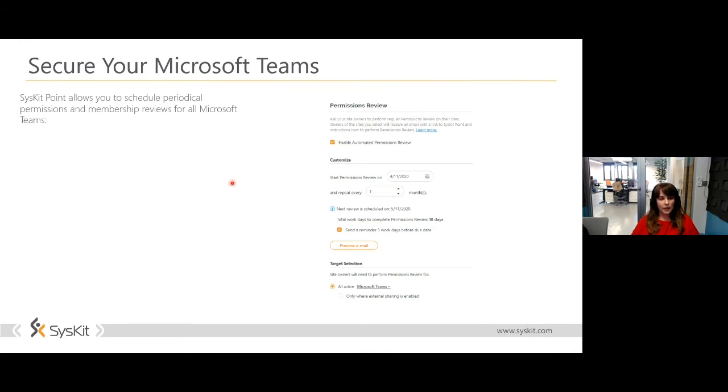And you make this process less manual, you automate it, you include your owners, and you get to have a more secure environment. So how does it actually work? Me as an admin, I will configure the period. How often do I want my owners to review their teams? For example, I set it to 1 month.